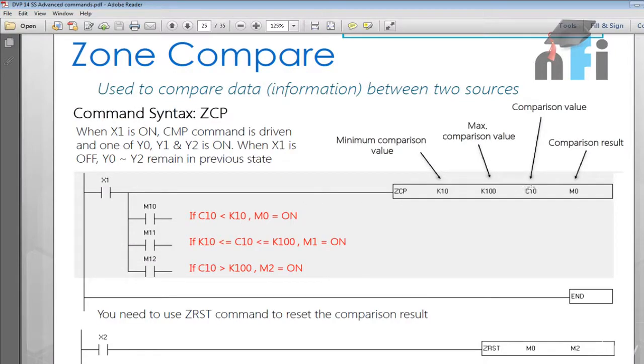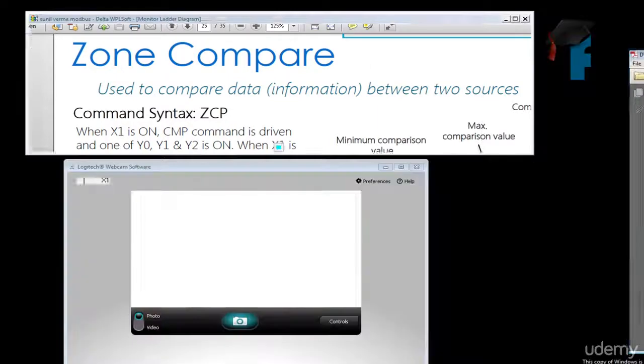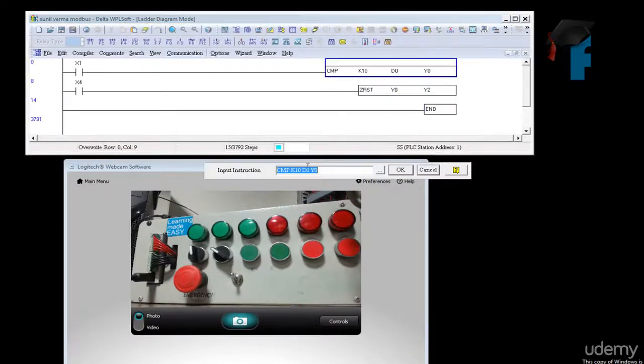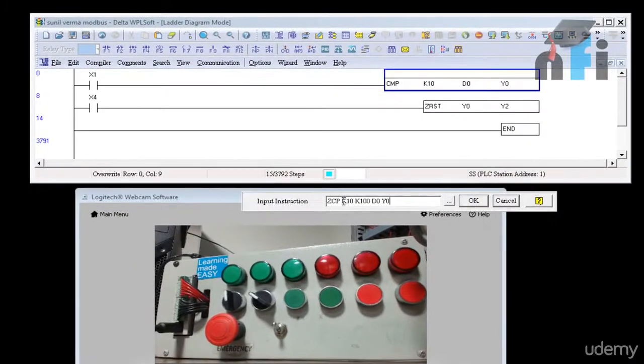So it says, if the value of C10 is less than the minimum value, which is K10, M0 will be on. If the value of C10 is between the minimum and maximum value, it could be 10, 50, 99 or 100, M1 will be on. If this value is greater than this zone, then M2 will be on. It's very simple. So I'll drag it here, and instead of that, I'll write ZCP, right? Minimum is K10, maximum is K100, comparison is D0, and result is Y0.